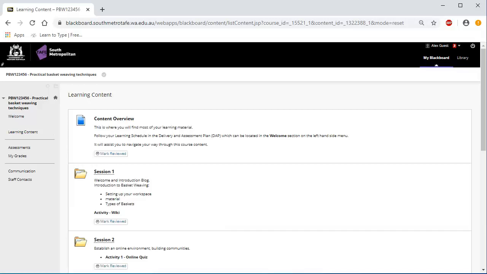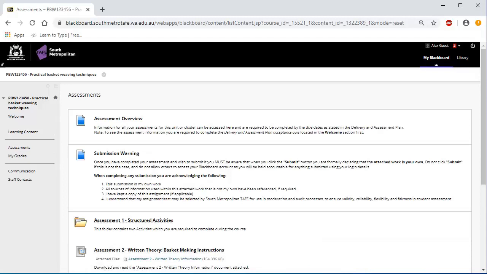Information for all your assessments for the units or clusters, including how the assessments are to be submitted, can be accessed under the assessment link. All assessments are required to be completed by the due dates as stated in the DAP. Please note, if you can't see the assessment information, you need to complete the DAP acceptance quiz located in the welcome section.